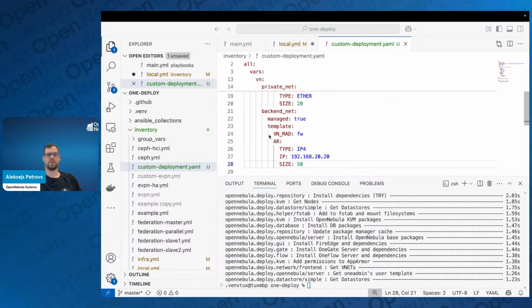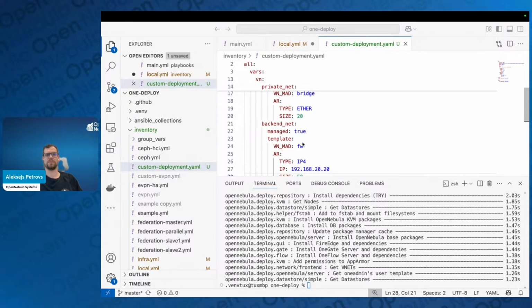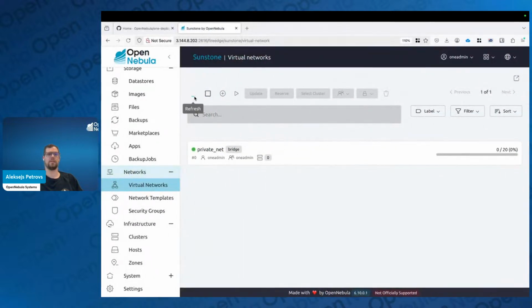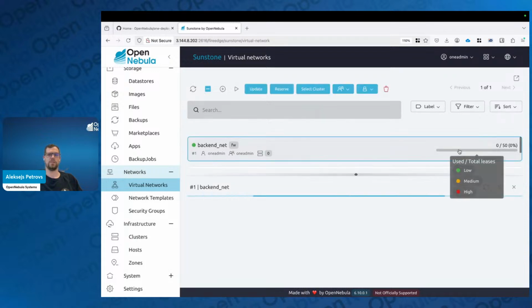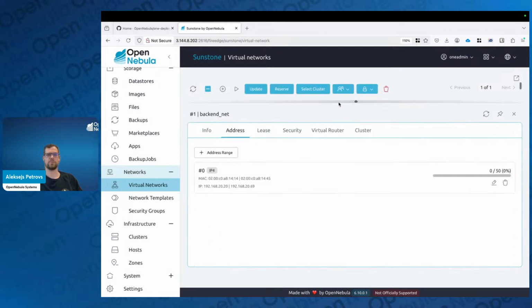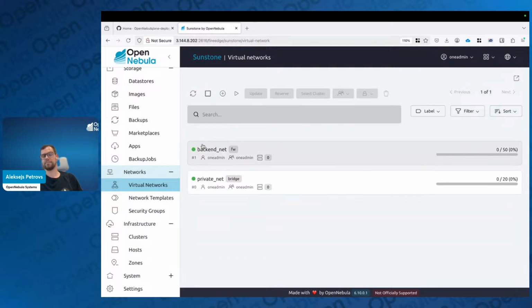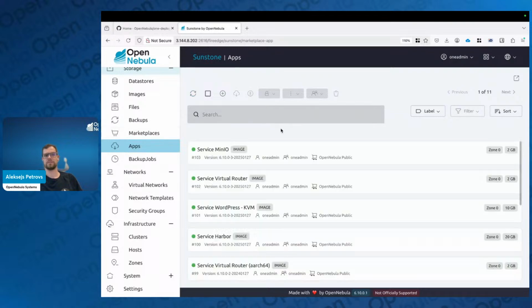So if everything was configured correctly and I had no mistakes, then my network should appear right here. As you can see, the network is there, the range is there, and if we go to the address ranges, we can see that we have 50 IP addresses added.